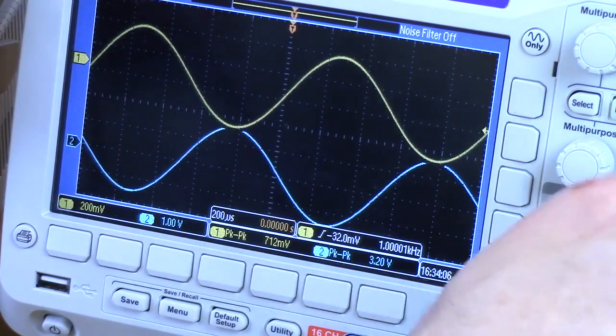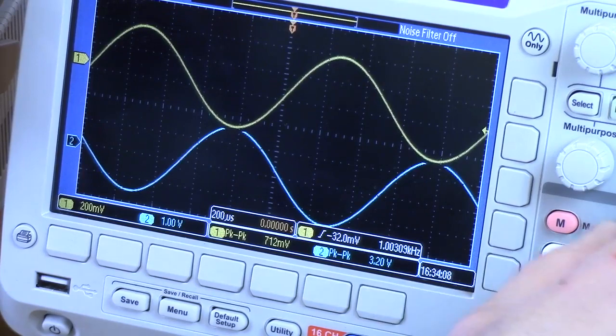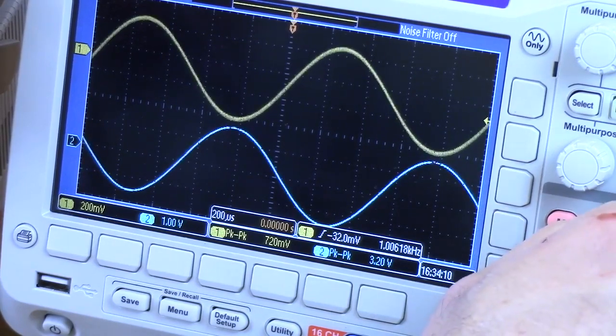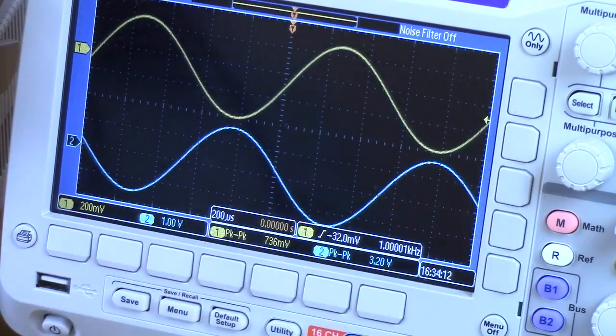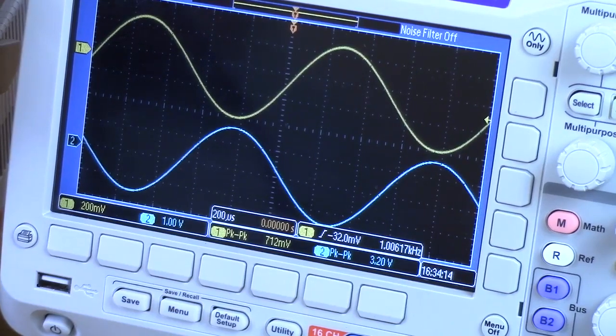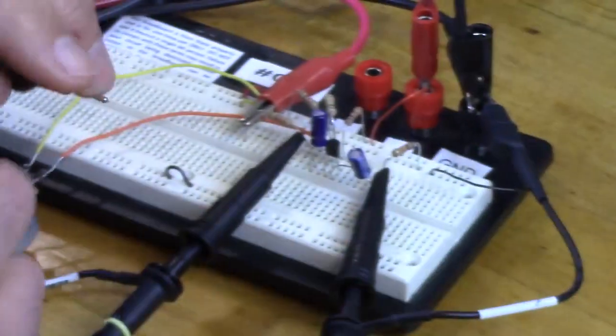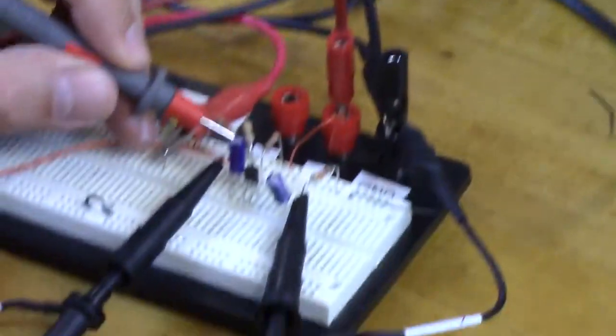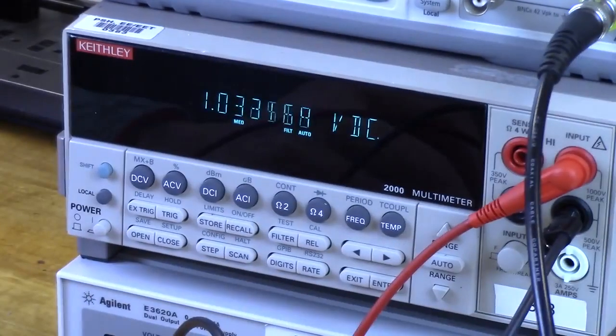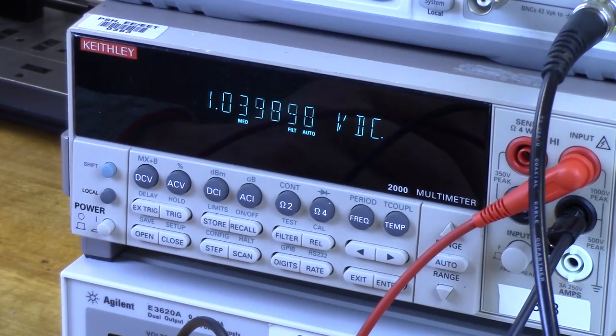Okay, so remember, this is unbypassed. We're not going to be getting a whole lot of gain out of this. But for now, we just have a proof of concept that everything is working. So now we're going to fine tune R2. We want to see 1 volt on the emitter. So the emitter is right here. We're pretty close, 1.03 volts. Let's see if we can get exactly down to 1 volt.